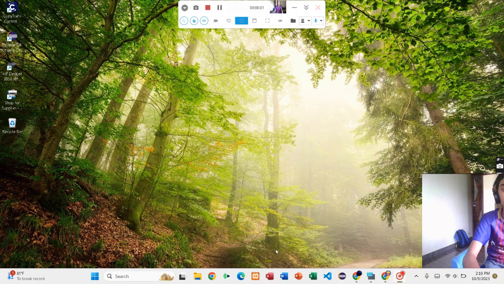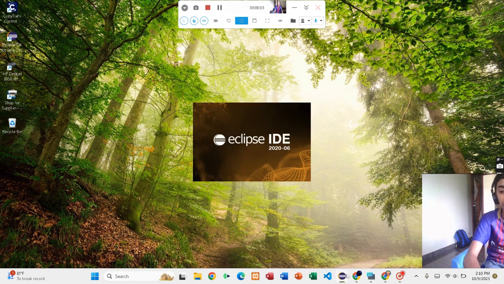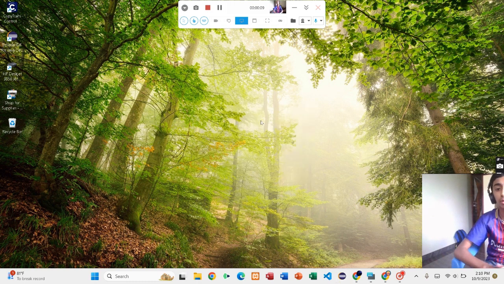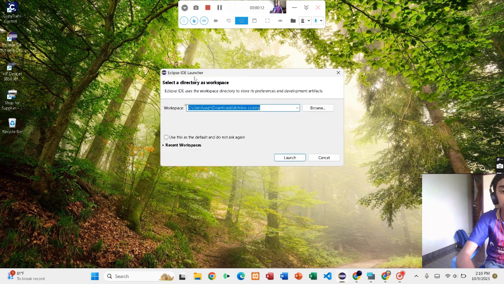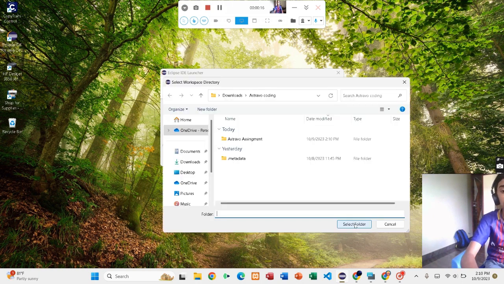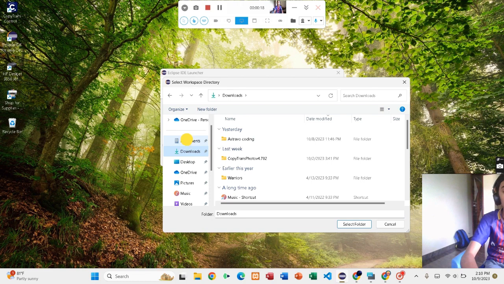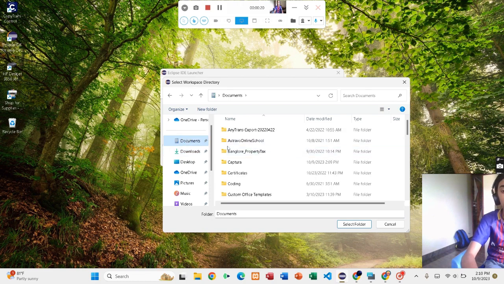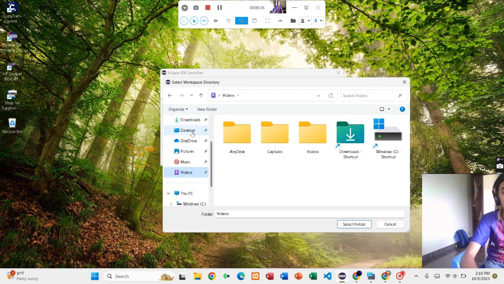Now, once you have installed it, you have to click on the icon. It should open and it'll first ask you to select your directory as a workspace. So click on Browse and click on Documents. You normally want to save it in Documents, but if you don't want it in Documents, you can save it in any other place like pictures, videos, it doesn't matter really.